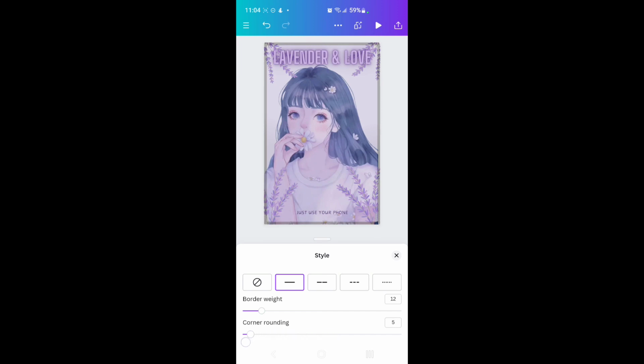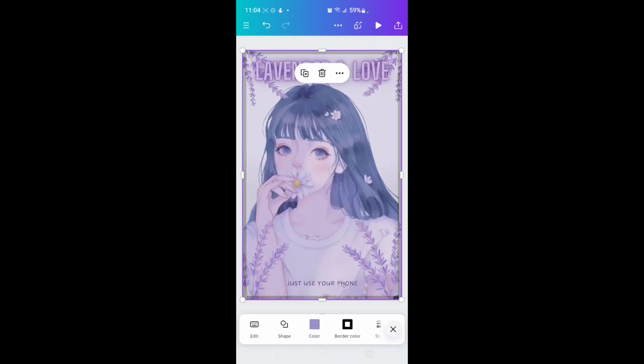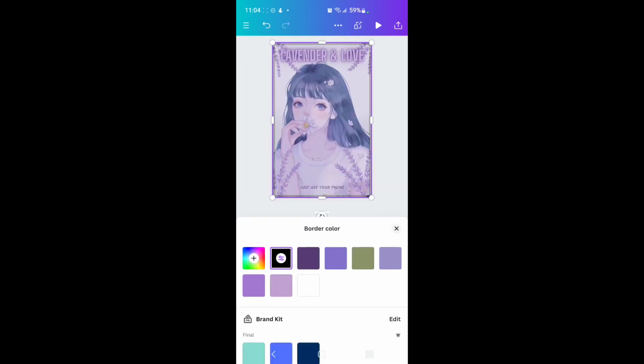But I don't want to do that round. I don't want any rounding, just one maybe. And this is what we have. We're done. So we press the X. And this is what it looks like. Now, instead of having style only, we see something's been added. The border color, so we can change the color.